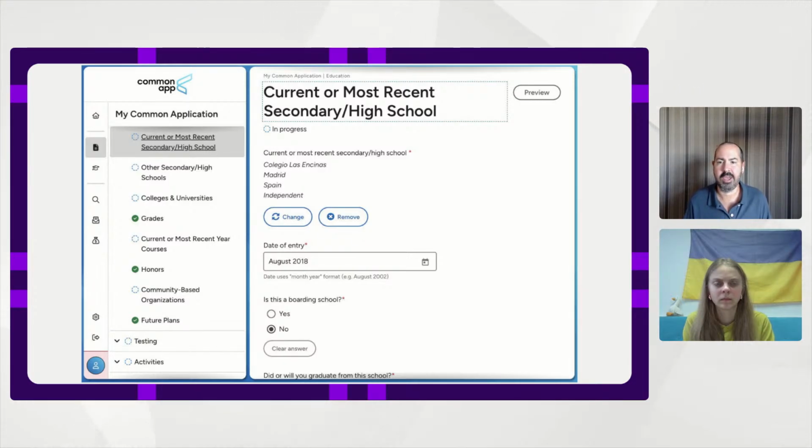You'll also be able to provide academic honors, so things that you've achieved in school. So maybe for being the best biology student, or participating in mathematical Olympiads or any of those other competitions. Those are things that we want to know about as well.